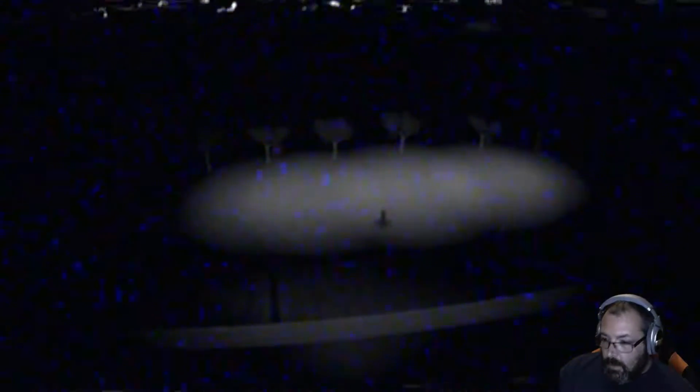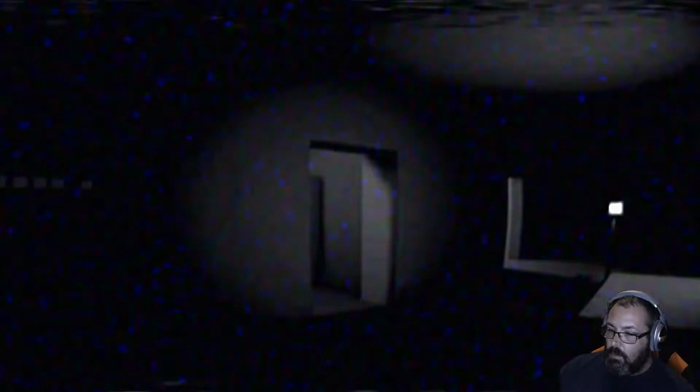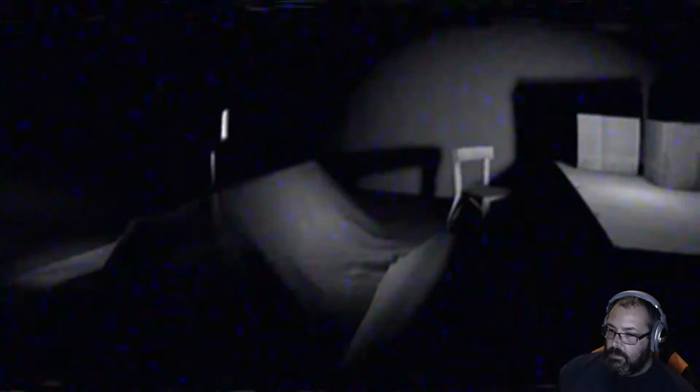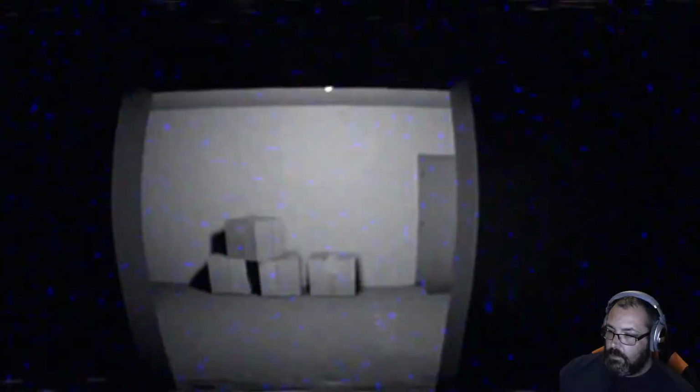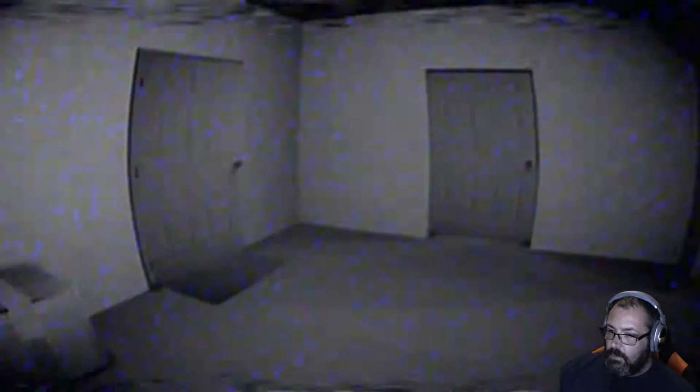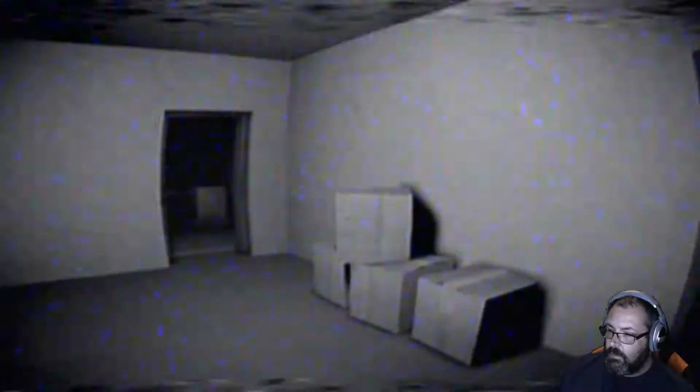Alright, what is this? Is this a window? It looks like a person standing down there. I wonder what the flash does. I don't know what the point is. I can run. That's not good. Okay, so we got some choices here.